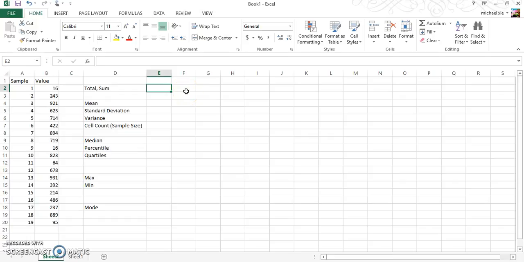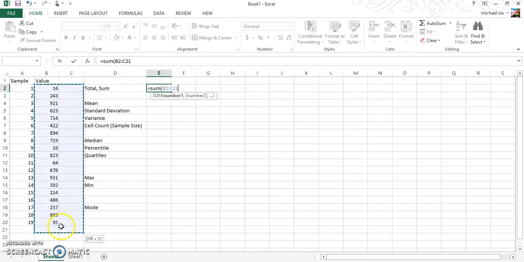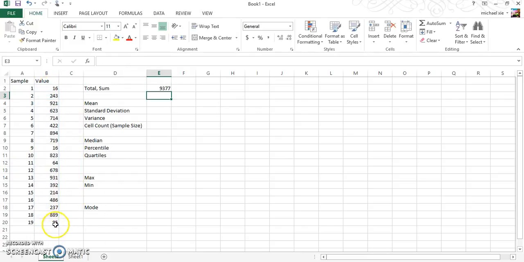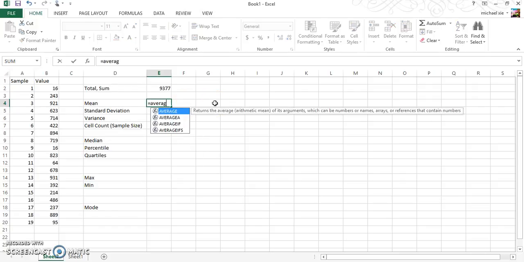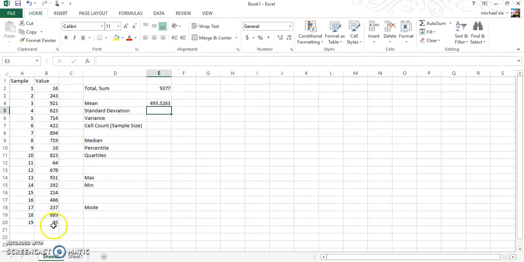So we can ask certain questions such as, what is the total sum of all the values in this data set? If we use the sum function and highlight our data set, we can get that answer. We can also ask other things such as, what is the average or the mean of the data set? And we can see that there's our mean.